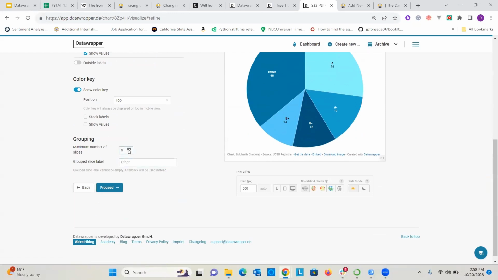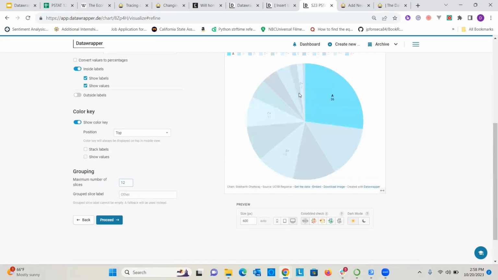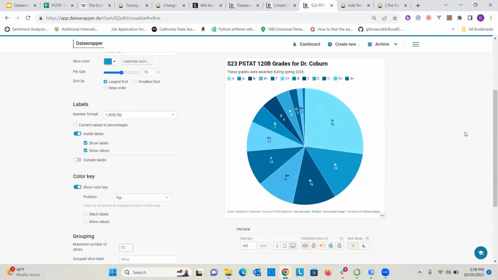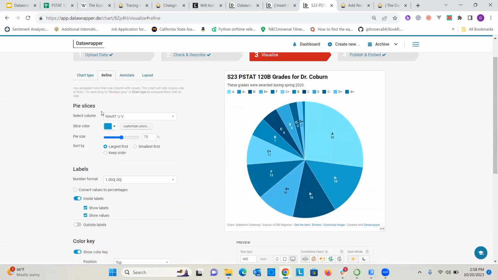So I just changed this. I just increased the number of slices, and then I have everything right there. So Datawrapper can make really, really cool pie charts as well. It's just choosing what chart to make.